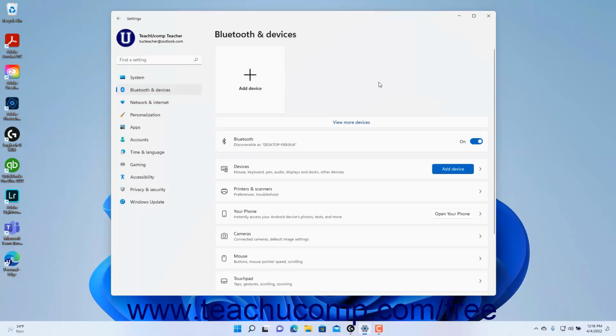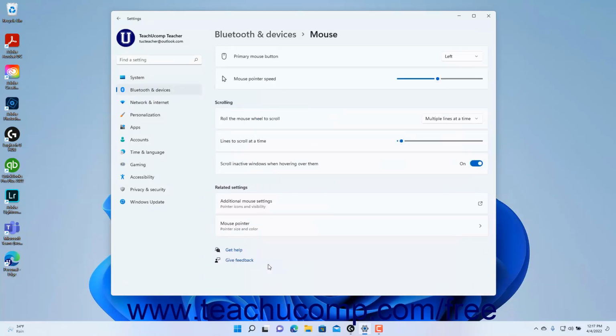www.teachucomp.com/free. To manage the mouse settings in Windows 11, open the Settings app window and then click the Bluetooth and Devices button at the left side of the screen. Then click the Mouse Settings button at the right side of the window to show the mouse settings for your Windows 11 computer at the right side of the window in the Mouse Settings.